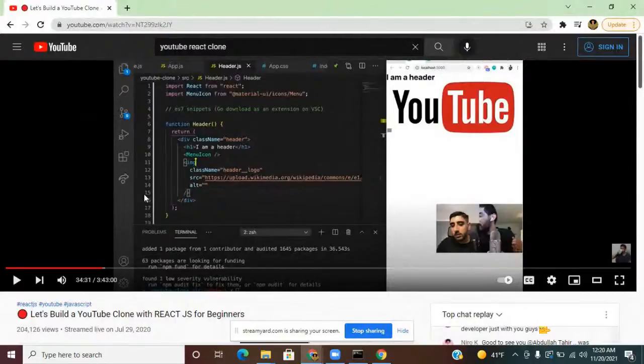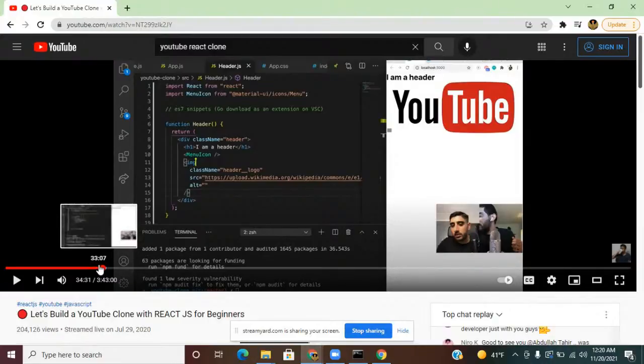What he's done so far is he has a React project set up, and inside he created a new file called header.js, which is a function. All this function does is return a div with a class name of header, an h1 tag, a menu icon, and an image. So that's what he started with when he started building this. Very cool.